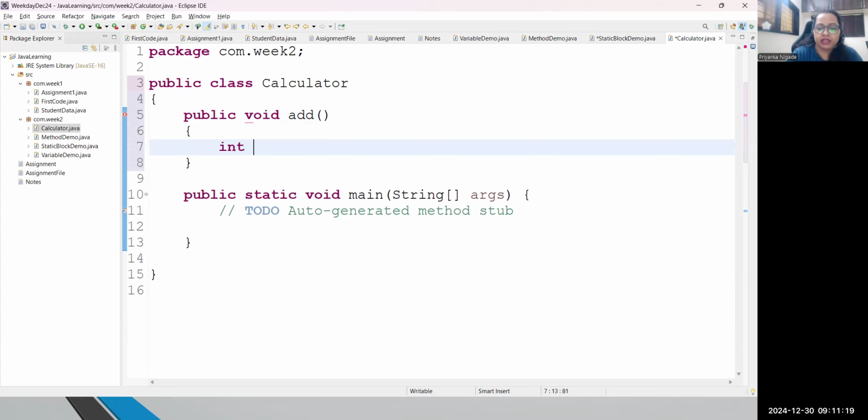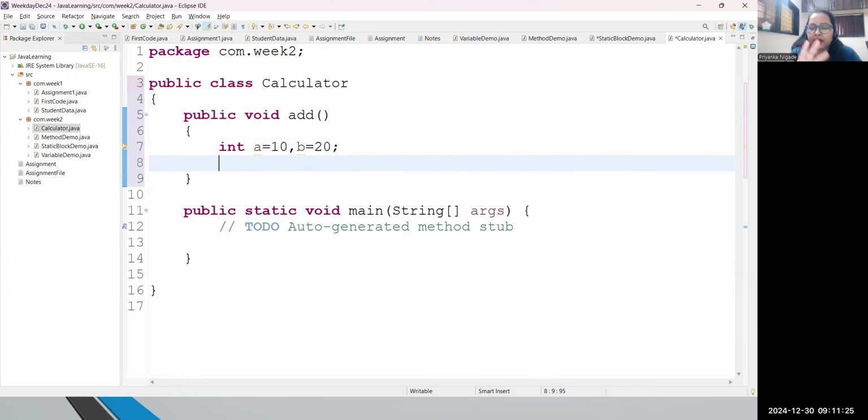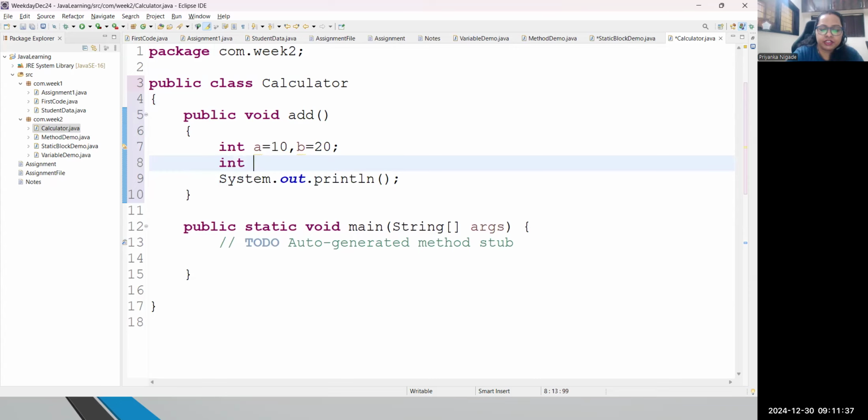Within add, I will be declaring A is equal to, suppose, 10 and B is equal to 20. So 10 and 20, and I just wanted to perform addition. How are you going to perform addition, everyone? You can directly perform addition by taking help of a third variable. For example, I can write integer c is equal to a plus b. Whatever result is there will be held by c, that I can print here.